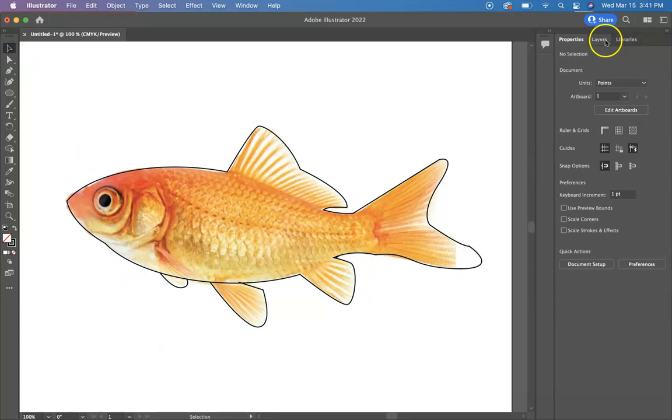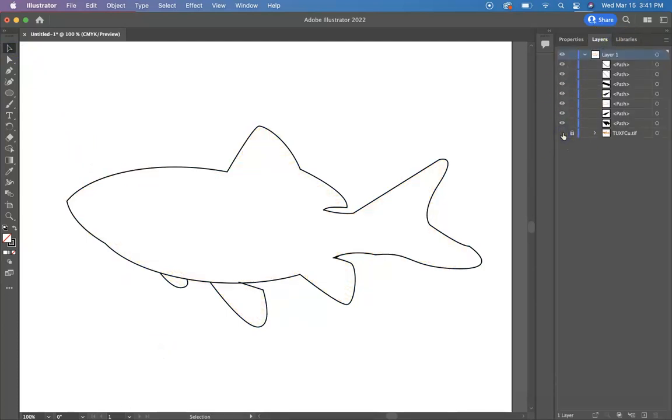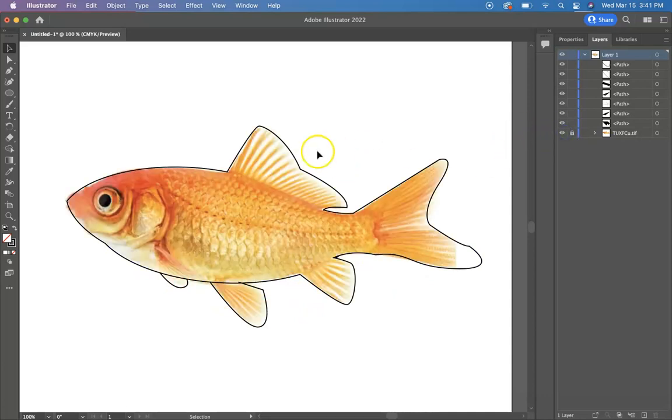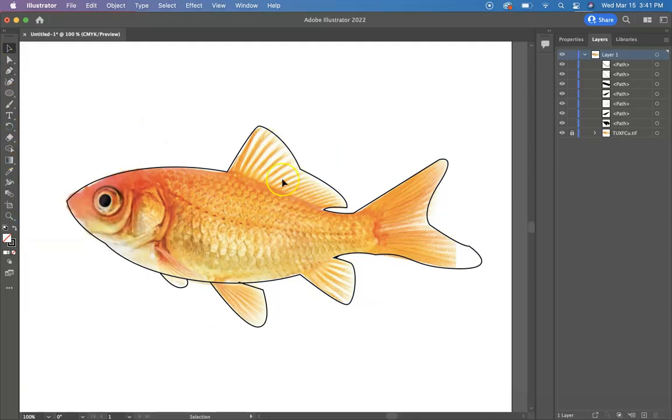All right. So now if I come back up into my layers and I hide my little fish, I have the basic shape of a fish. I know I've got the issues with the fins, but you kind of get the gist. All right, that's how you use the Shape Builder tool and the pen tool to trace an image if you're trying to get the basic outline shape of something by using a photograph.